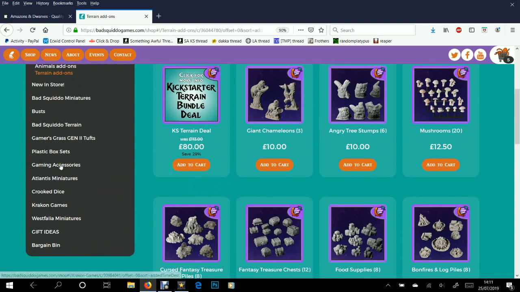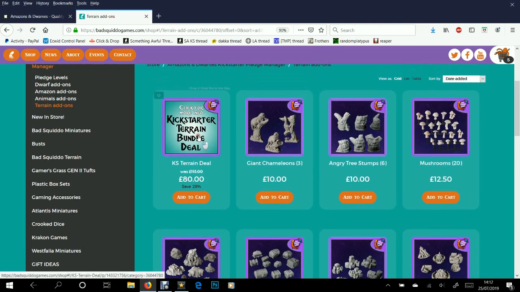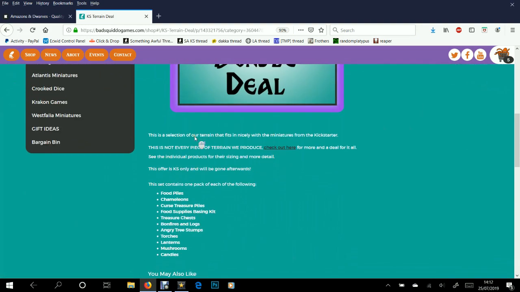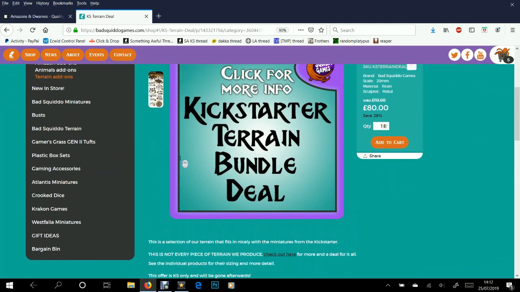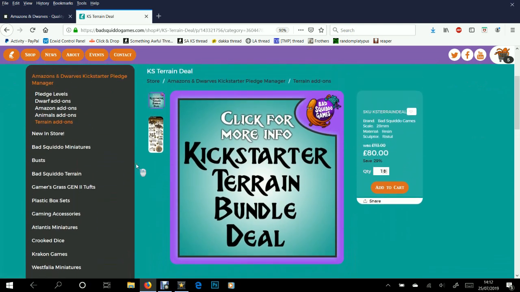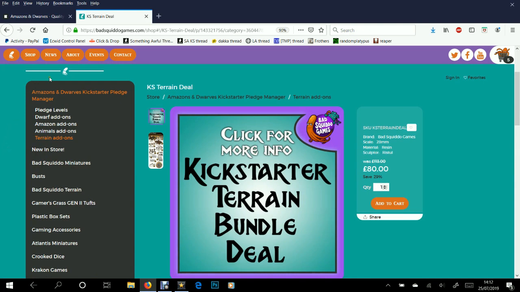You can also go to Bad Squiddo Terrain just to check out the others. There is a bigger deal for everything. For the Kickstarter, I just picked out the ones that might fit specifically, but you're welcome to add that. So if I click on here, that shows exactly what you get. And also you can add whatever you like from the website.